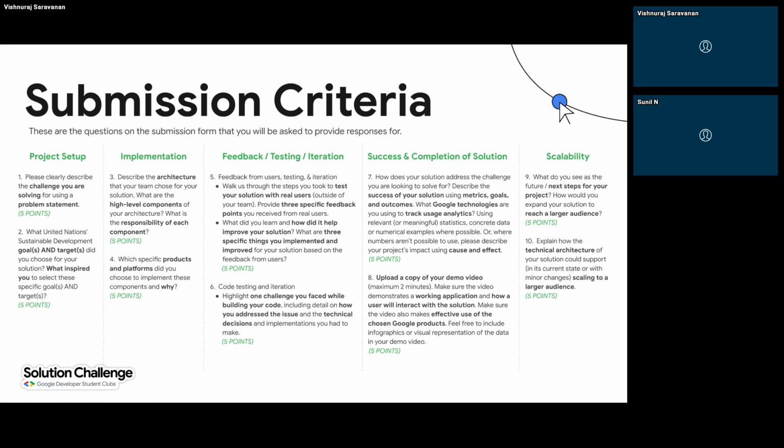The next thing is what products and platforms you are going to implement, and what components you want to implement. And you have to describe why you want to use those particular products and platforms. It carries 5 points.